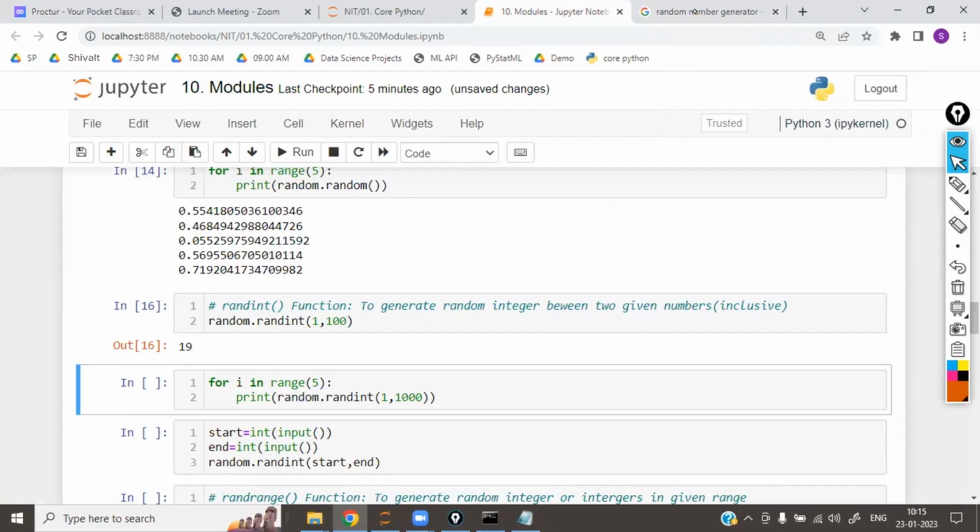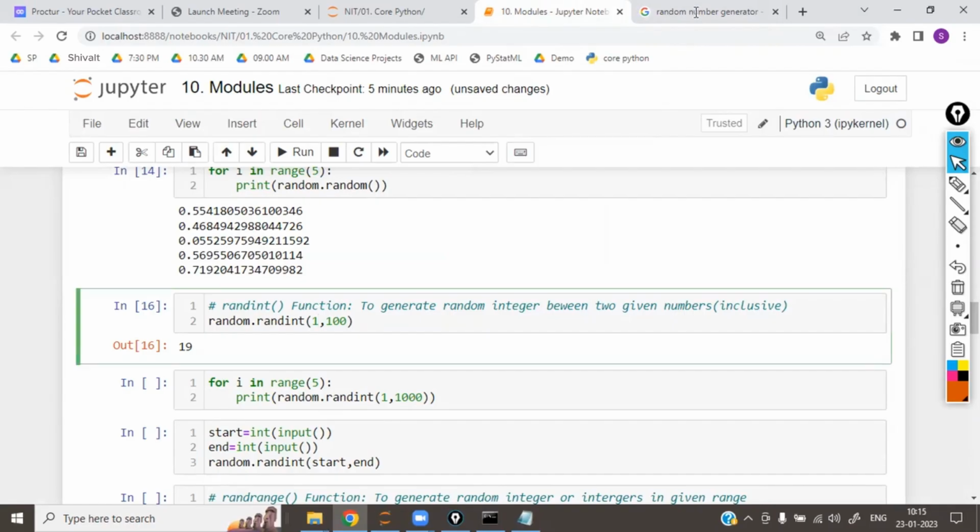Okay, lucky draw systems are there, right? All the lucky draw systems will work in this way. Whatever the token numbers they have allotted, the starting number to ending number, they are going to create the range, and within that, they are going to select one number randomly.